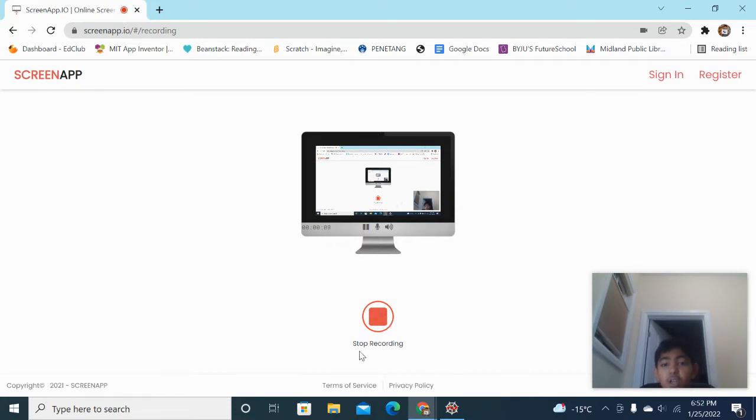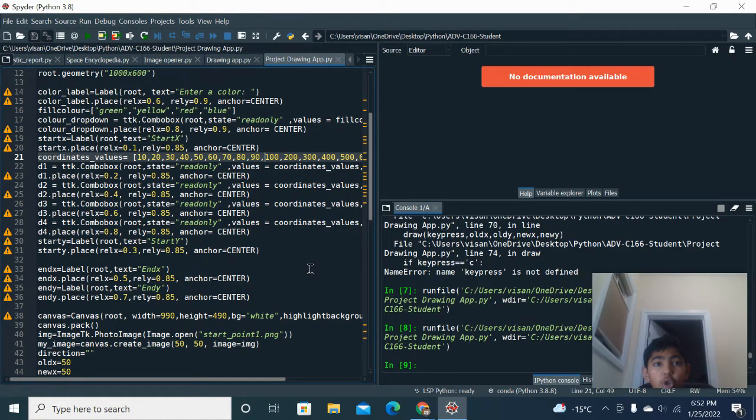Okay, so today we're going to be learning how to create our own image. We're going to be learning how to create our own drawing app.